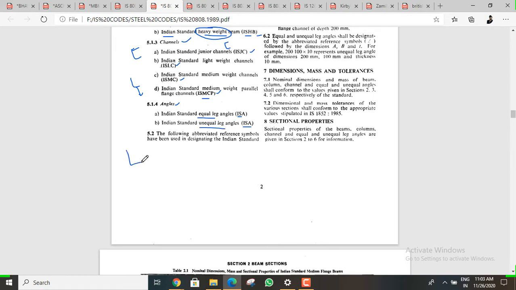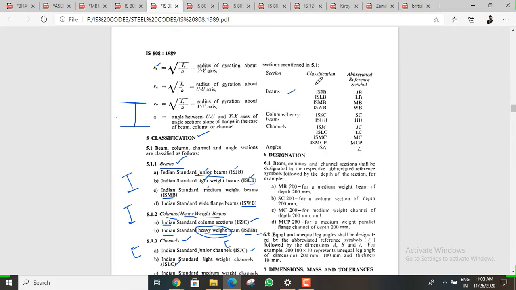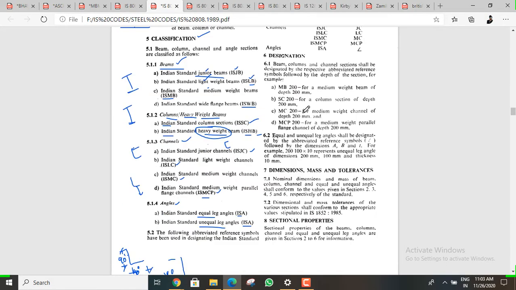See, equal angle means this is somewhat 90, and this will also be 90. One side will be 90 and the other side will be 90 mm. And coming to unequal, this will be somewhat 90 and this will be 180. Like this it will be the unequal angle. And coming to some beams, see, classification, abbreviations, JB, LB beams. Okay, these are the things.